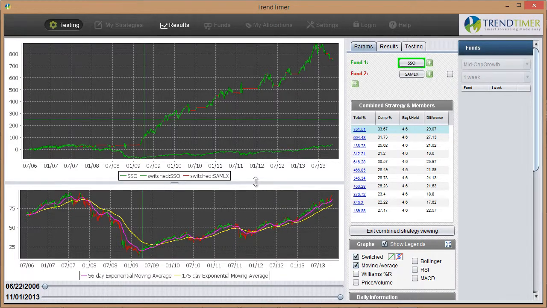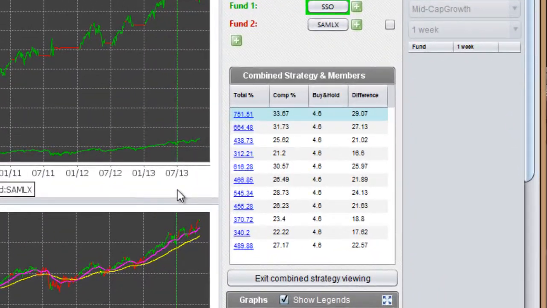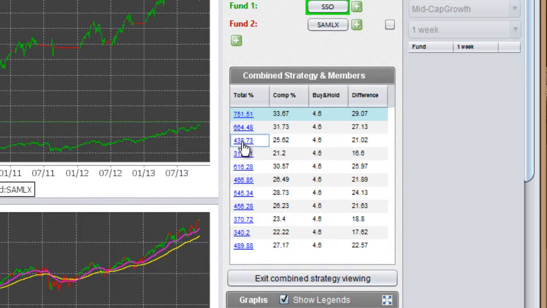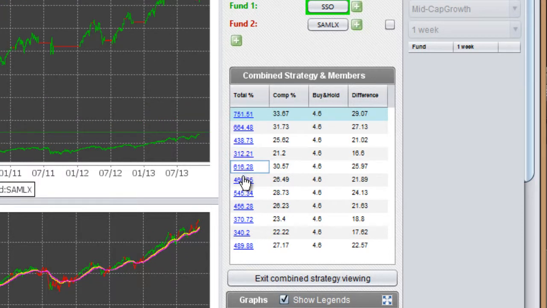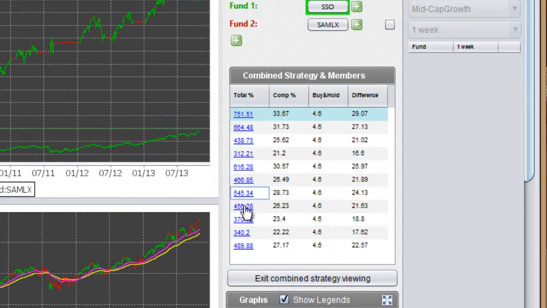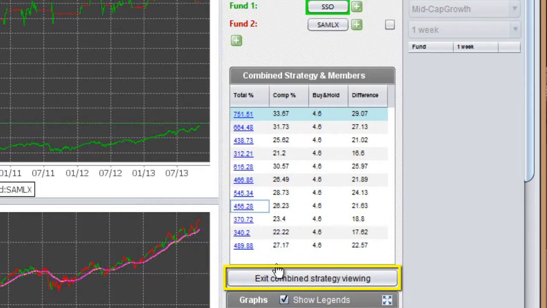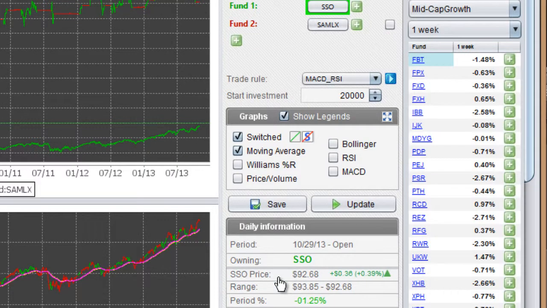The results will be displayed after the combined strategy is created. A Combined Strategy Members box is displayed, listing the combined strategy result, which is the first line displayed with a light blue background, followed by the results for each of the member strategies. Notice how the combined return of 33.67% for the combined strategy is higher than the return for any of the member strategies. You can also click the links to view the results for any of the member strategies. When you're done viewing the combined strategy, you need to click the Exit Combined Strategy Viewing button to revert TrendTimer to its normal state.